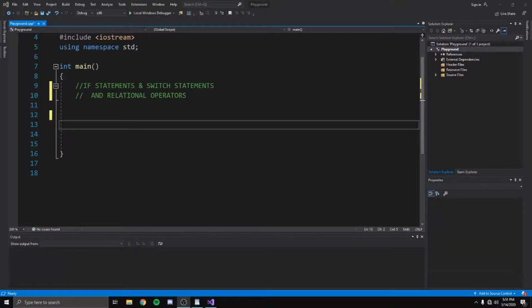Today we're going to be going over if statements, switch statements, and some relational operators. So, ifs and switches allow you to dictate the control flow of your program. They allow you to execute certain parts of code in certain cases. So let's start with ifs.